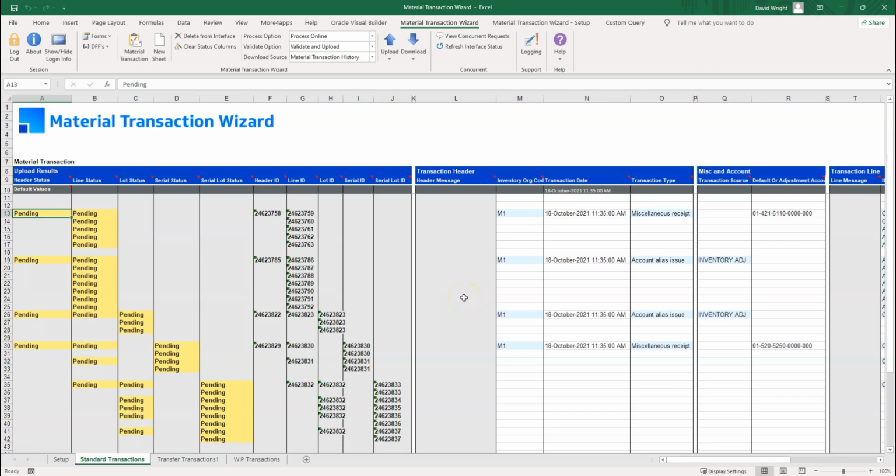So you can see here we've got all our pending requests. Now these would have run, and the only way you can really tell is by pressing the refresh interface status up the top here. And you can see all our transactions have been created.